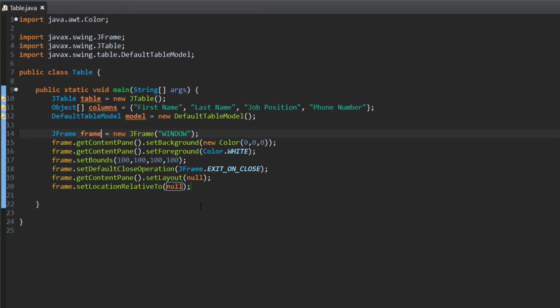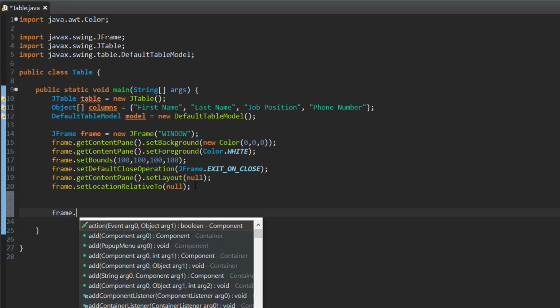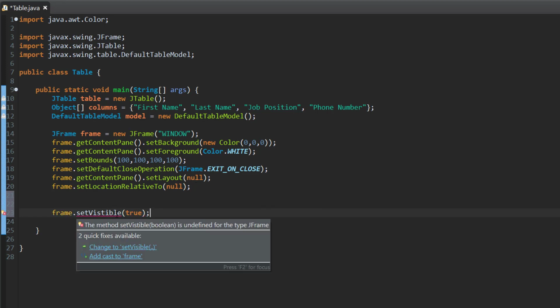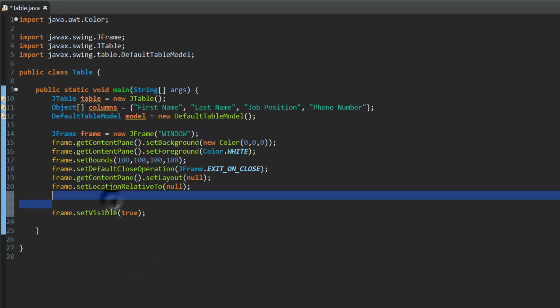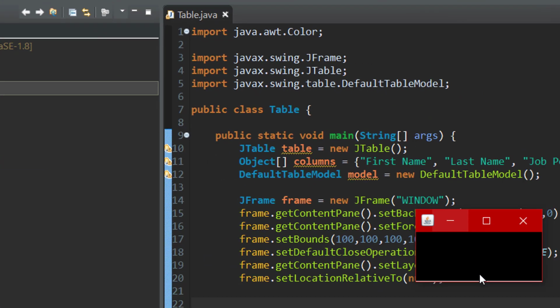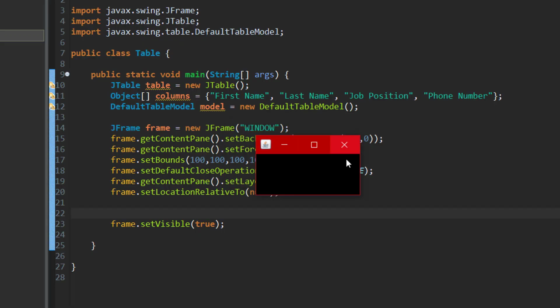Now let's try this. Oh, and you have to set visible the window so it can appear on the desktop. Otherwise, it's not gonna work. Now run it, and you should see a little window like this.